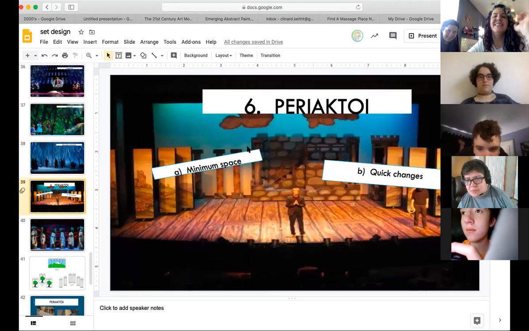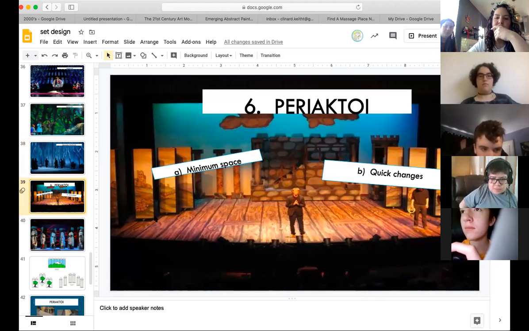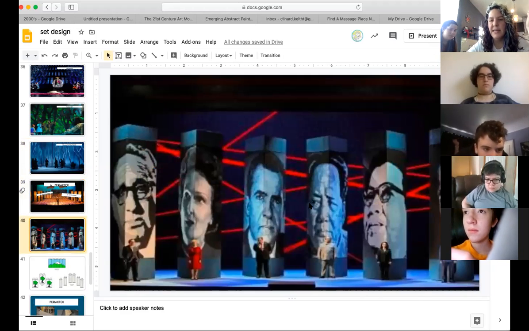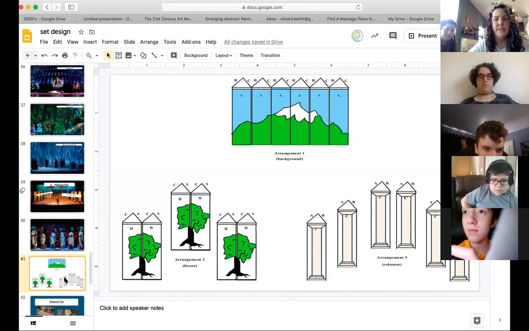This is another kind of set. It uses minimal space and it's really good for quick changes. So our little flats here are on wheels and they rotate. If all of them rotate the right way, you can show different kinds of sceneries, right? Here we are with an angled view. You can move them together, you can move them apart, you can rotate them, and it makes this quick-change scenery.